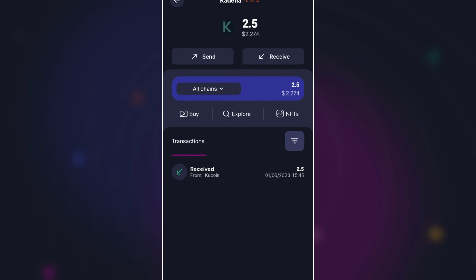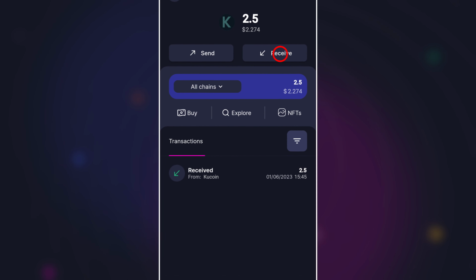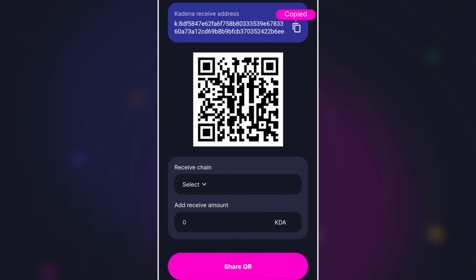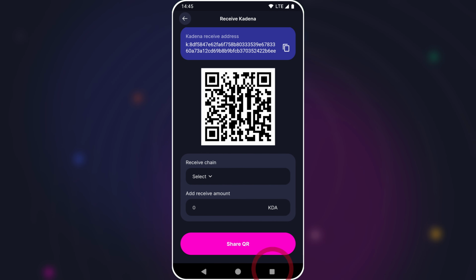Start by opening the asset you want to withdraw to your Koala Wallet. Tap Receive, then press the copy button to copy your address to your device's clipboard.